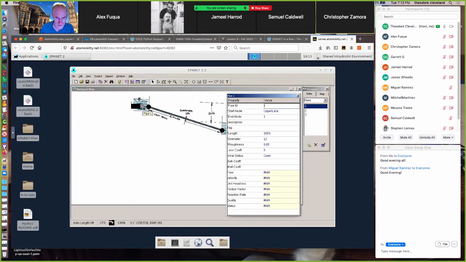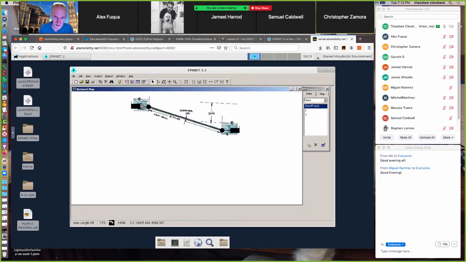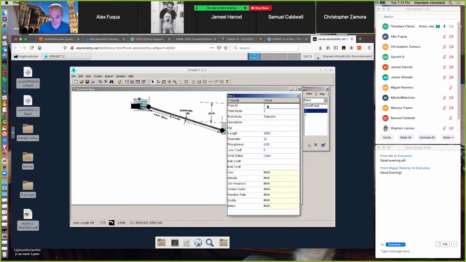This pipe, let's make it short, 10 feet long and 36 inch diameter. Notice the roughness coefficient's automatically placed for us. And we'll just call this short pipe 1. Not very ingenious of a name. And this one we'll call short pipe 2.